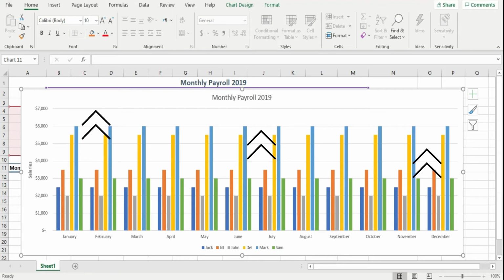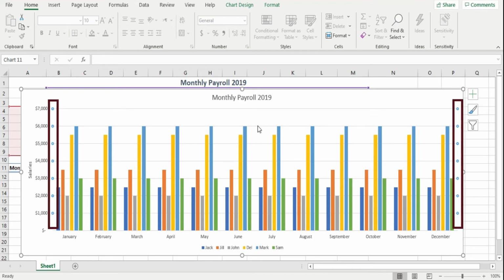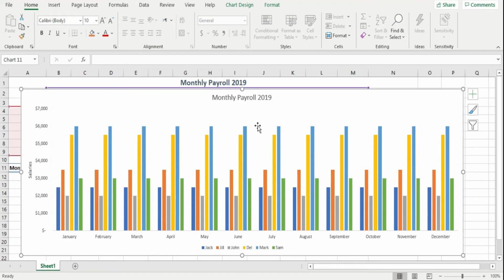Another update we could make to the Excel chart is removing the grid lines. See these grid lines here? If you don't want them, then you simply click on any one grid line, then you'll see that they're all selected with these blue circles at both ends. Then you just hit delete on your keyboard, and boom, they're gone.